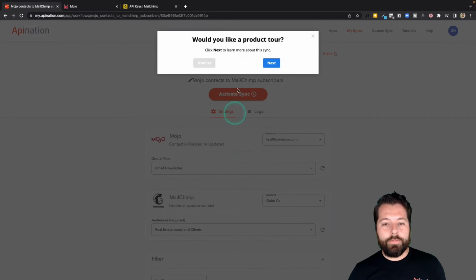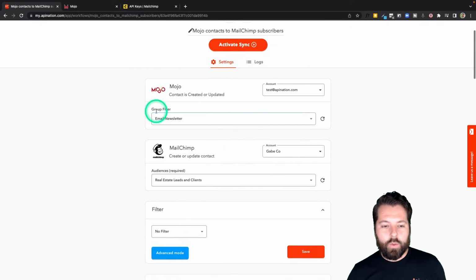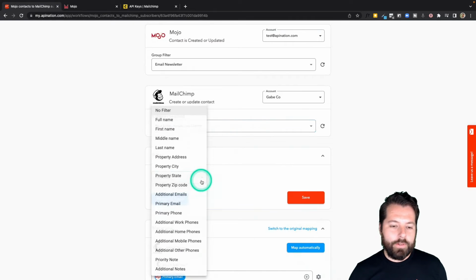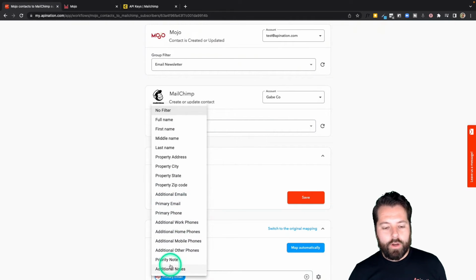We can do a final check here. We're sending people from that group into this audience. If I wanted to filter further, I could. If I wanted to, so people who had a specific note or a zip code or any of these other fields, I could filter on those.